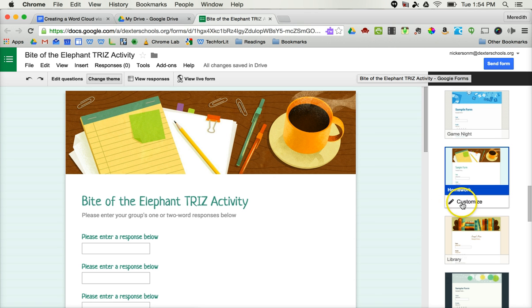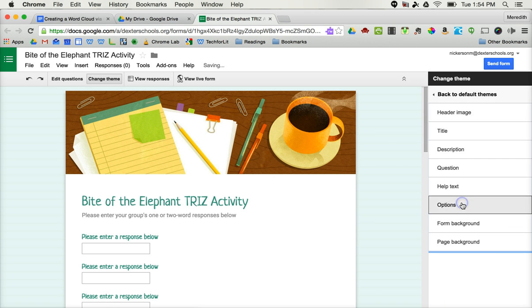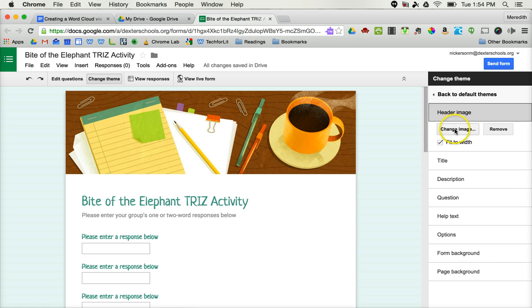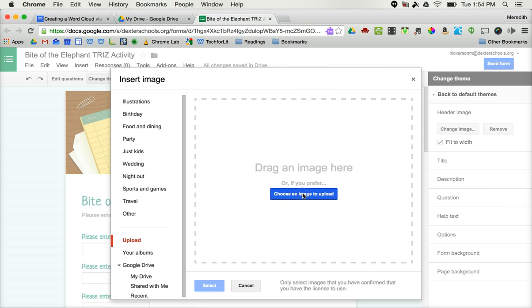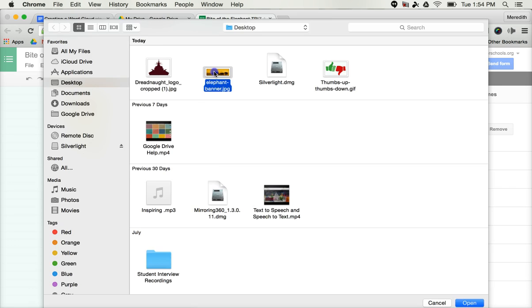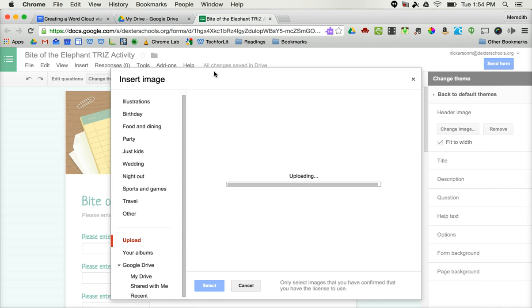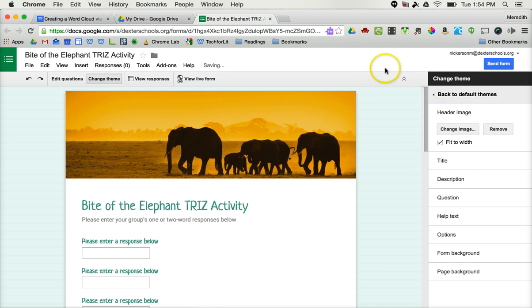What I'm going to do is over here where it says customize, I'm going to click on that and I'm going to go to header image. Notice you can change the font, you can change all kinds of stuff in here. But I'm going to change that image. I'm actually going to upload it from my computer. And I have downloaded an elephant image that's appropriate for this theme. So it will upload it and voila, there I go.